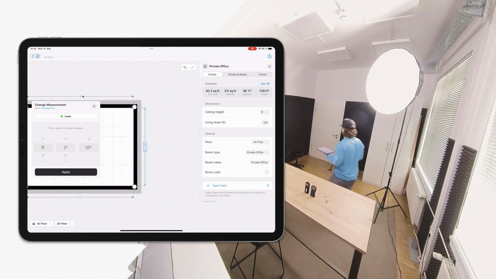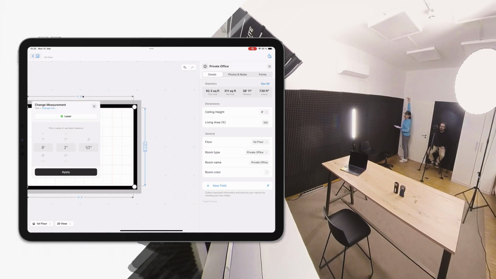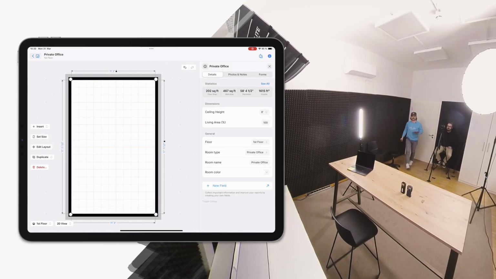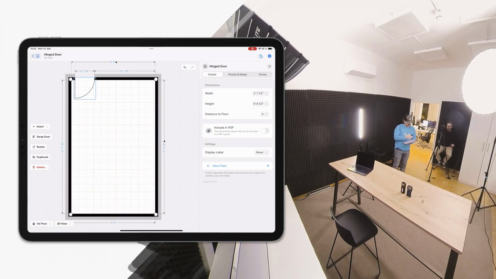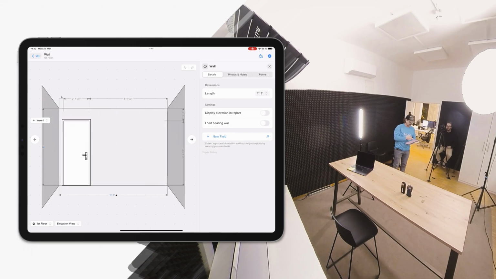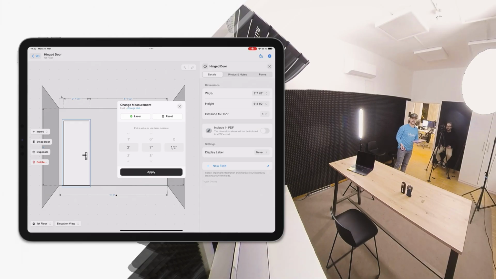With just two clicks, I'm able to get the entire perimeter of this private office that I'm recording in today. But let's say I want to add this door real quick. Thank you, Fernando. We will add a hinge door in here real quick. Let's double tap on this wall and let's click on the door. And I can adjust the width and height of this door using this Bluetooth laser measure.